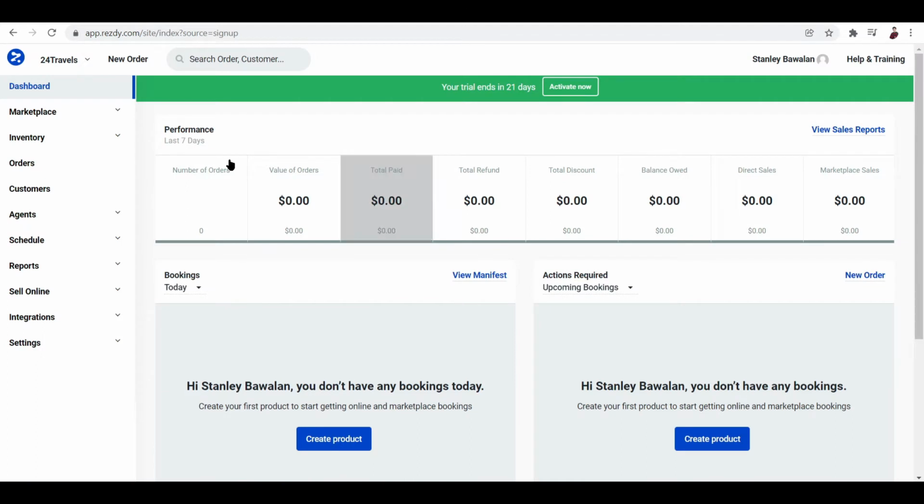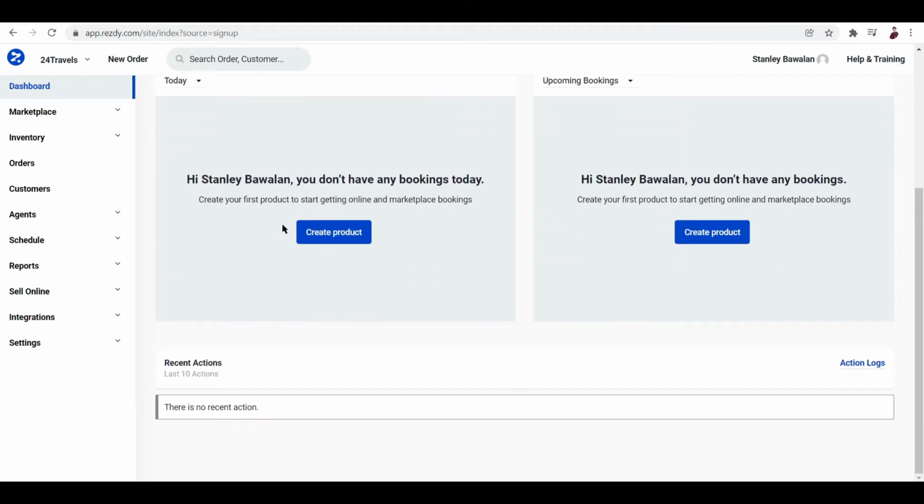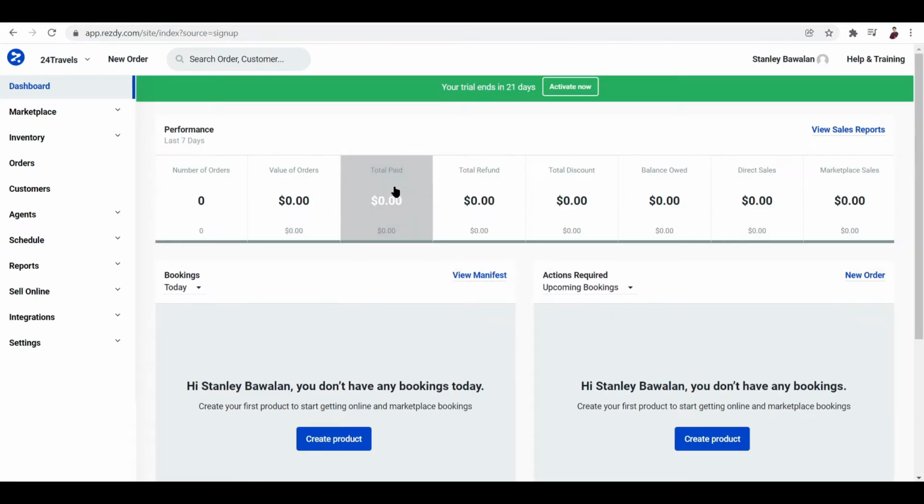All right. So now we just created our account. As you can see here, there's literally nothing here. Once you've done creating your account, you can immediately create your product just by clicking these tabs right here, which is pretty neat if you ask me. Now the trial ends in 21 days, you guys. So you can go ahead and activate it now or not. Let's go ahead and activate now.